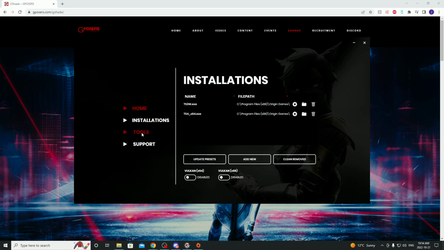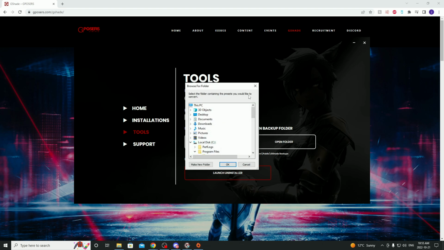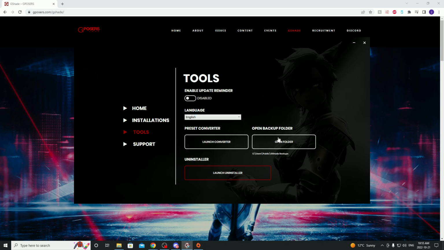GShade actually has a tool where you can convert ReShade presets to GShade presets, but a lot of simmers are using GShade now. So if you do a little search, you can find GShade presets so easy without having to do any converting on your part. The one that I use is specifically a GShade preset, so you do not have to convert anything, but it is as easy as downloading the preset, launching the converter, finding the location of the preset, and clicking OK. And GShade does everything for you.